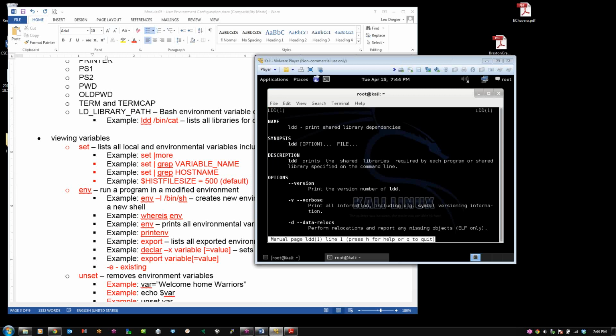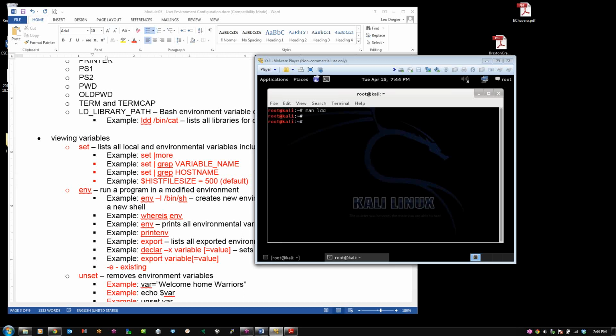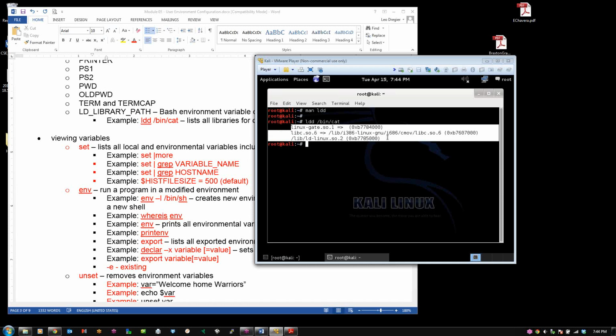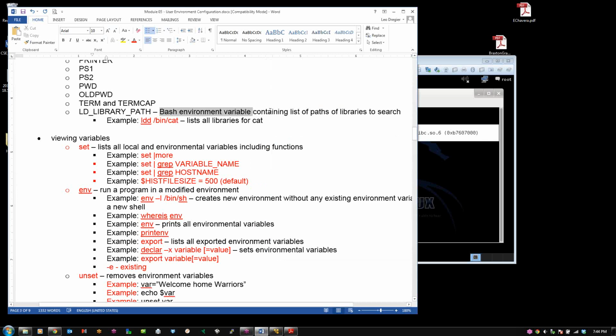Print shared library dependencies. Would you like some free points in your practice test, folks? You're going to need to know what the LDD command is. So it prints shared libraries and dependencies, for basically the cat command. So let's do an LDD for /bin/cat. Here are the dependencies for the cat command. You can see those right here. This lists all the libraries and dependencies for the actual cat command.